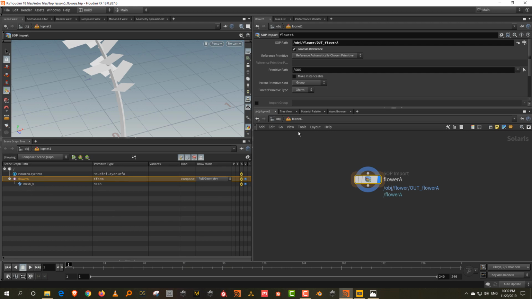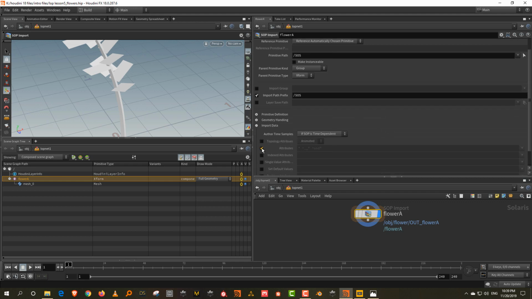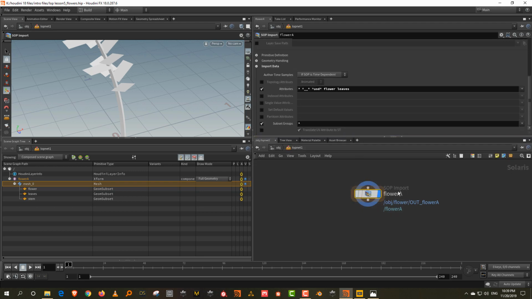So we have flower A mesh 0, and let's set this one up because the other 2 are going to be exactly the same. So I'll just come into import data. I'll turn on attributes and we want the flower attribute and the leaves attribute. And then come into subset groups and just pick up all 3. You can also try to do a star, which will hopefully do the same thing. See, so all the groups essentially get brought in.